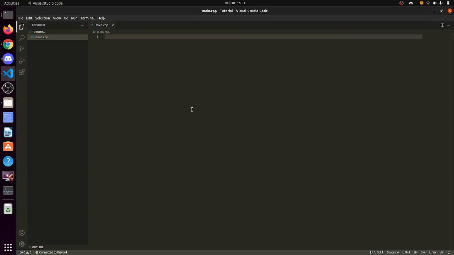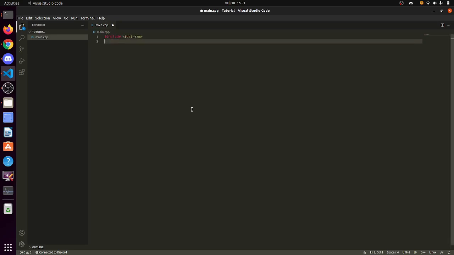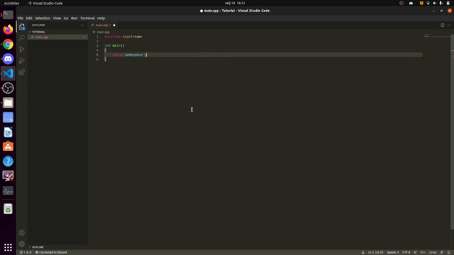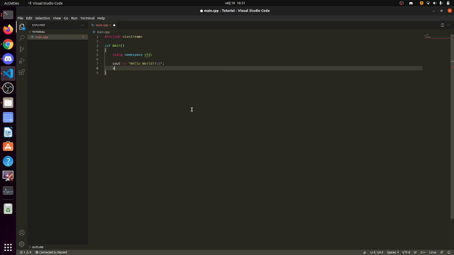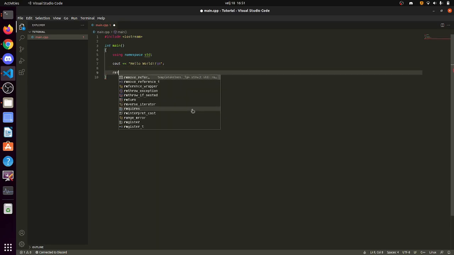So let's write the simple hello world: int main, using namespace std, cout hello world. No, let's just write return 0.